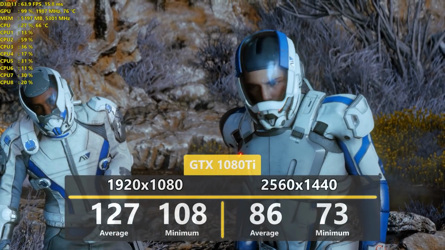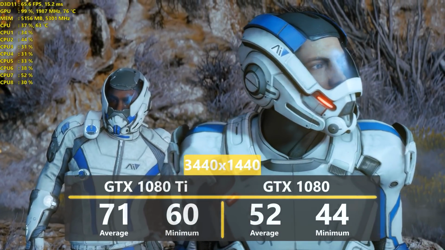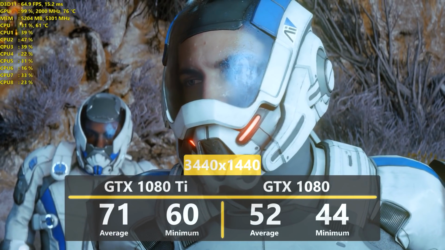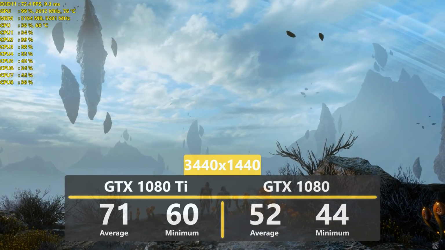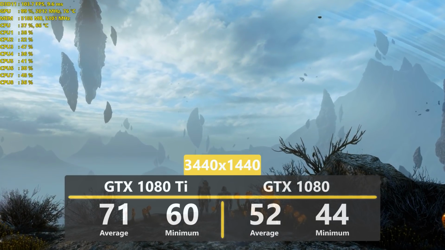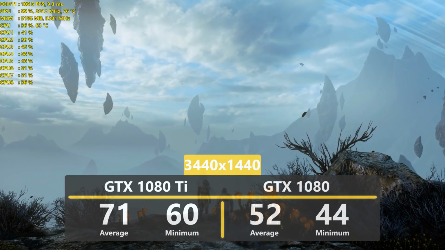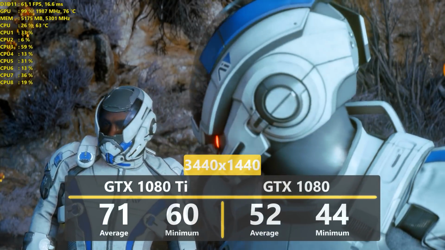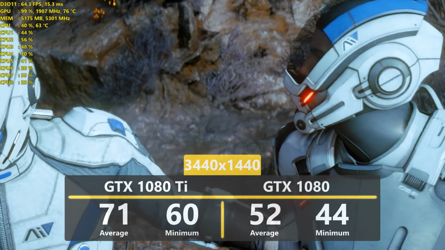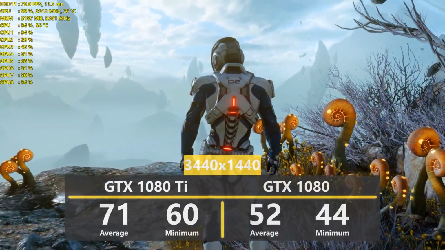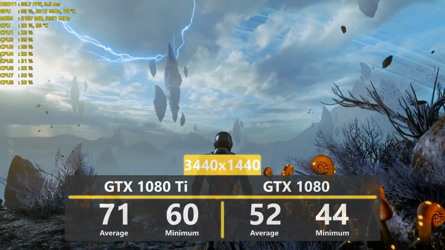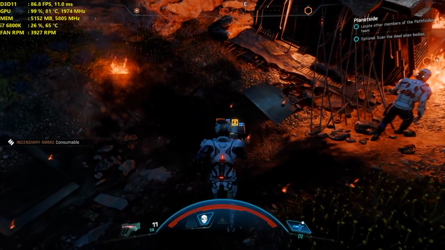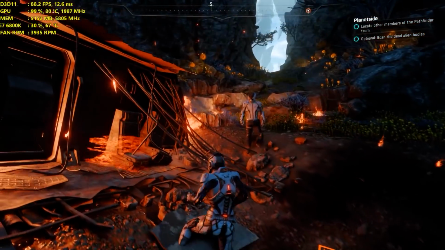As I mentioned, I also did test on ultra-wide with the 1080 and the 1080 Ti, which were able to power relatively well. With the 1080, I would look to lower some options, but the 1080 Ti has no issues powering 3440 by 1440 max settings. As you can see here, getting an average of 71 FPS and a minimum of 60, while the 1080 fell behind to an average of 52 FPS and a minimum of 44. But just like the 1060 and the RX 480, if you drop that down to high settings, you should be able to play it relatively well here, even at the ultra-wide resolution.